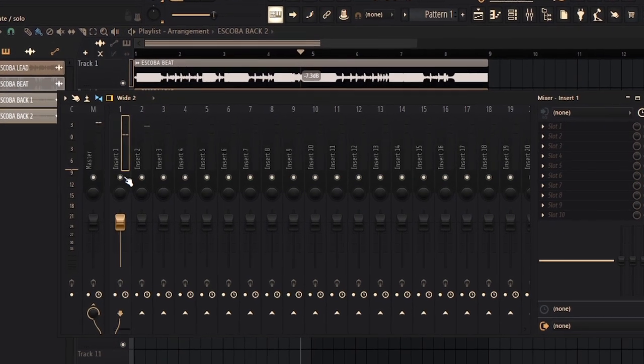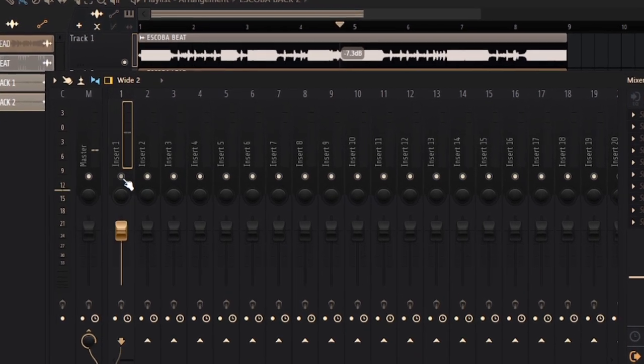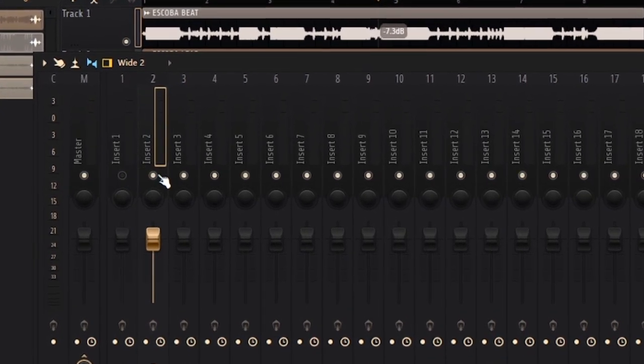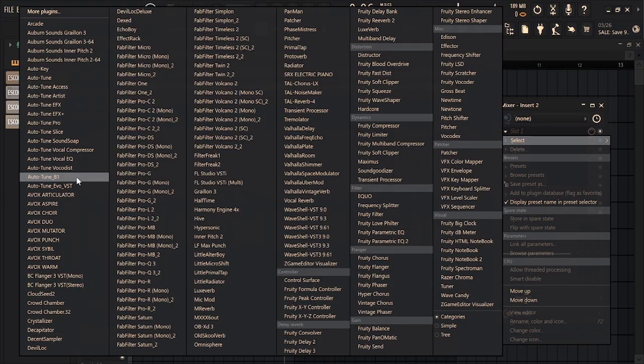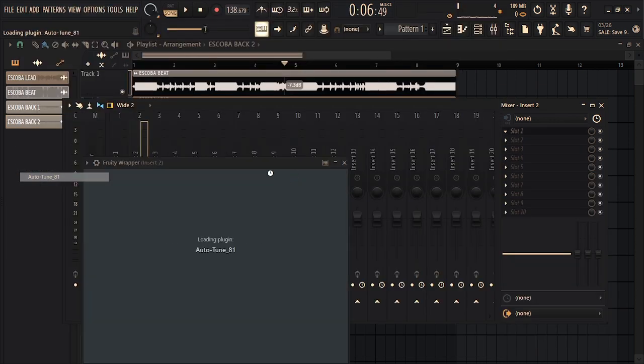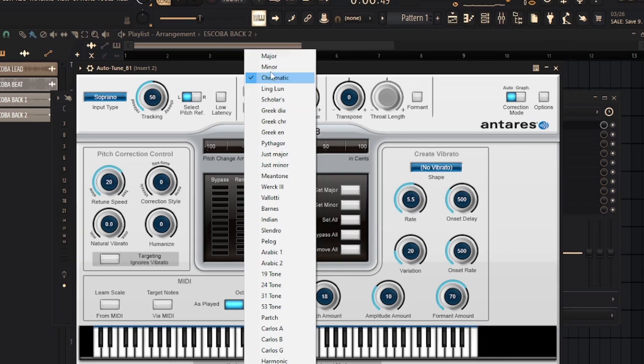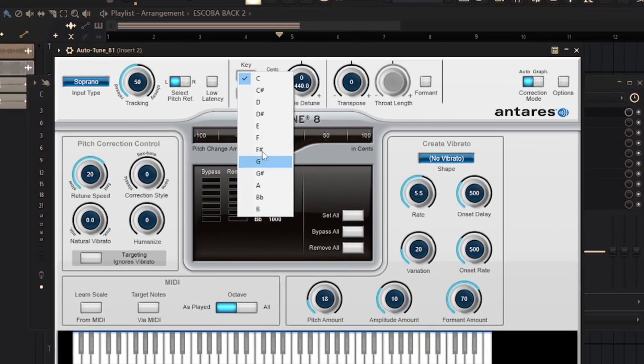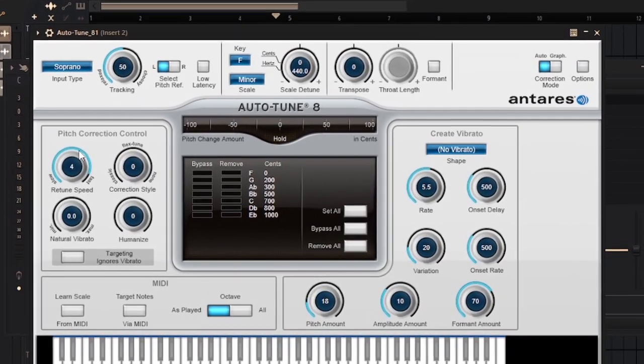All right, so what we're gonna do is to mute the beat for now. Then let's go to the lead vocal, solo it. I'm gonna auto-tune it. I'm gonna use Auto-Tune 8.1. Super simple, guys. Then I'm gonna say the key is F minor for this project. Push the retune speed a little bit.